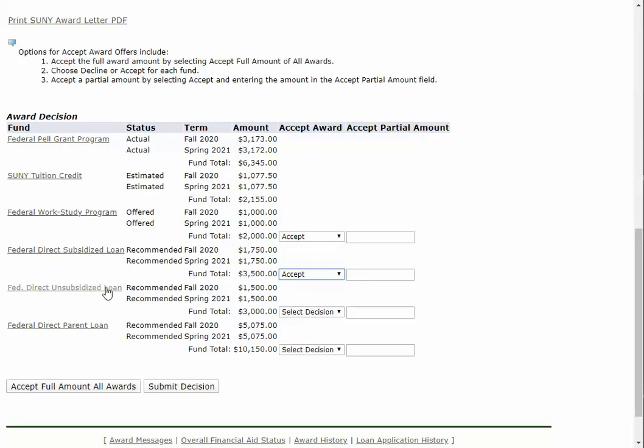For the direct unsubsidized loan, the student is going to accept it, but they only want $1,000 for the whole year. So they enter the $1,000 in the box next to it. The family has decided to decline the Parent Plus loan. Since they're not accepting all of the awards in the full amount, you'll need to hit Submit Decision instead.